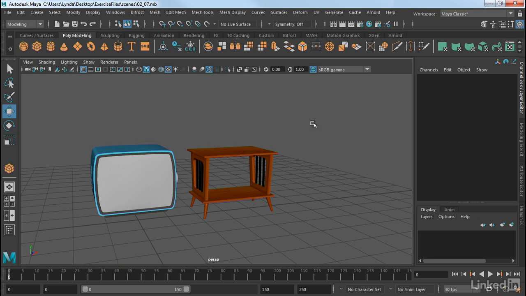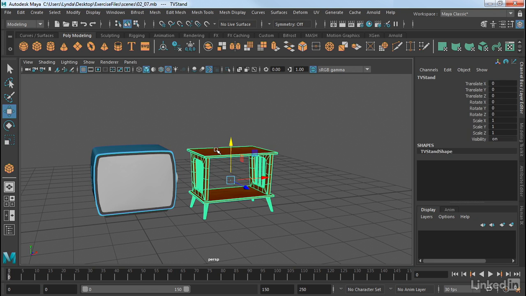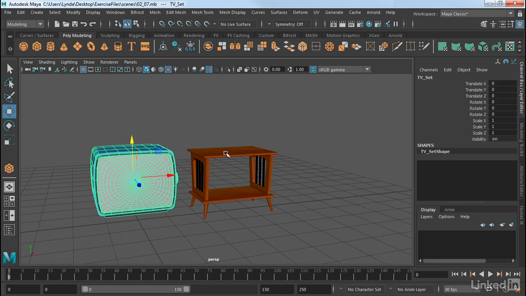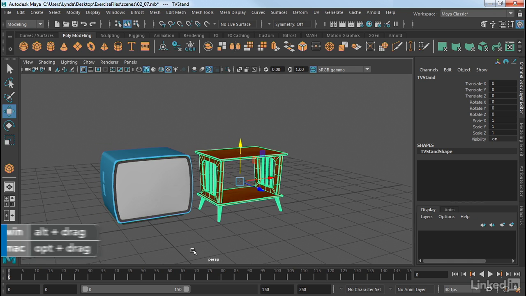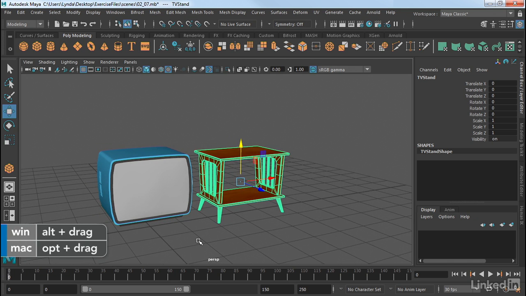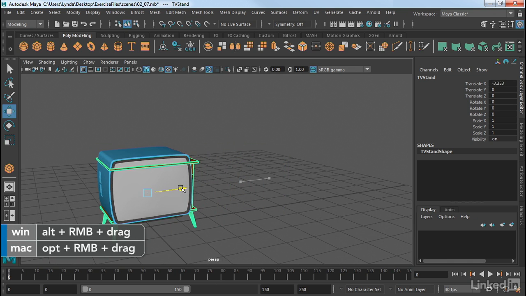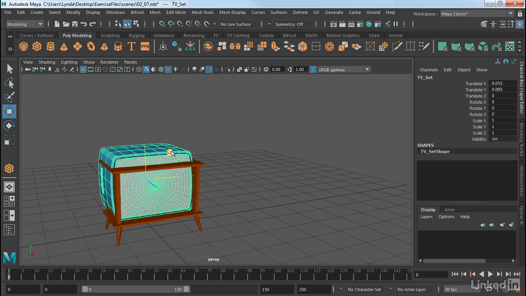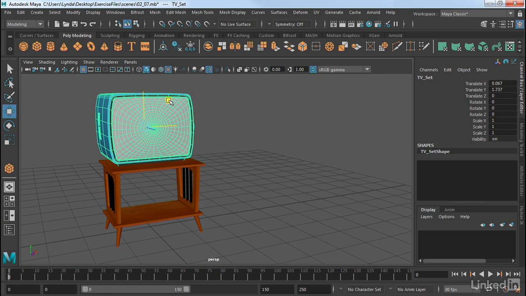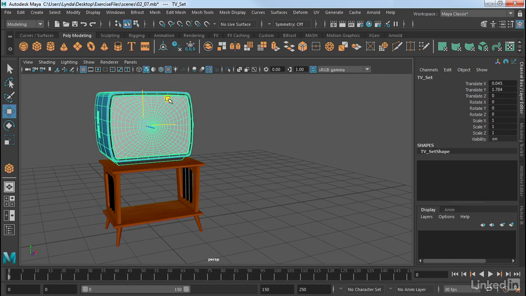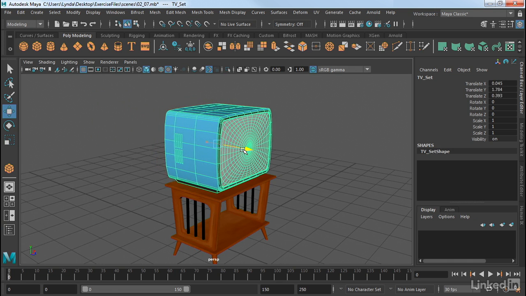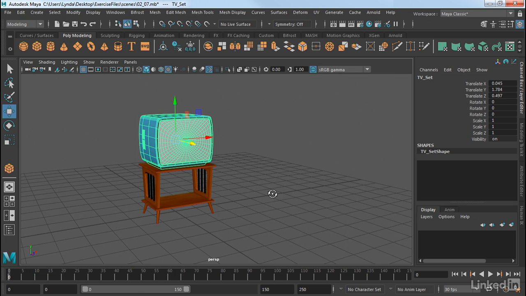So here I have two objects in my scene. I have a TV set and a TV stand. And let's say I wanted to put that TV set on top of that TV stand. So I'm going to go ahead and move the stand kind of in towards the center of the room. And then I'm going to lift up this TV set and maybe position it so that it's on the TV stand.